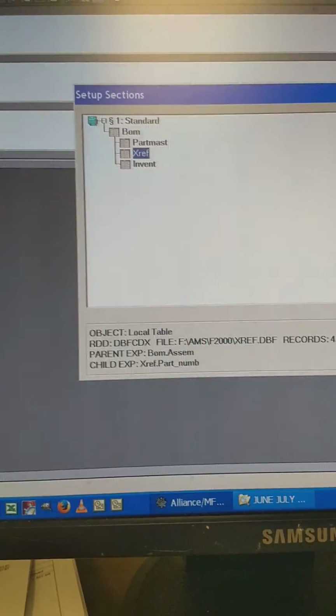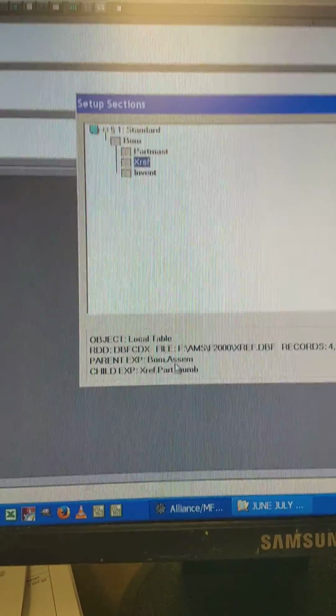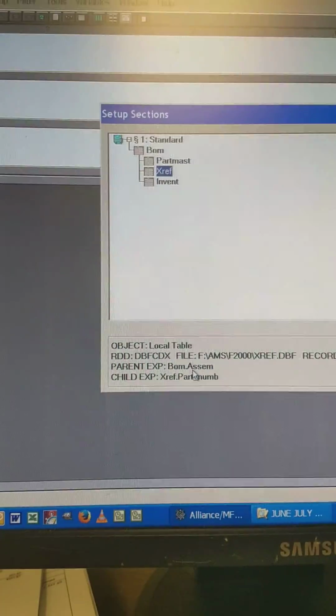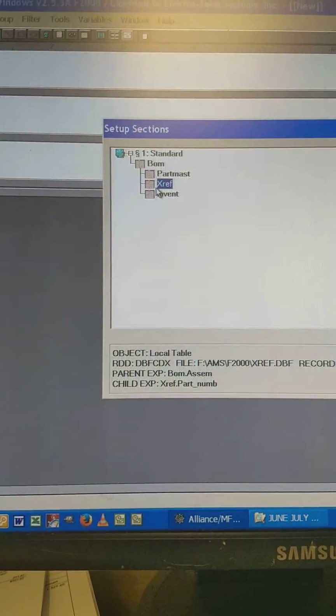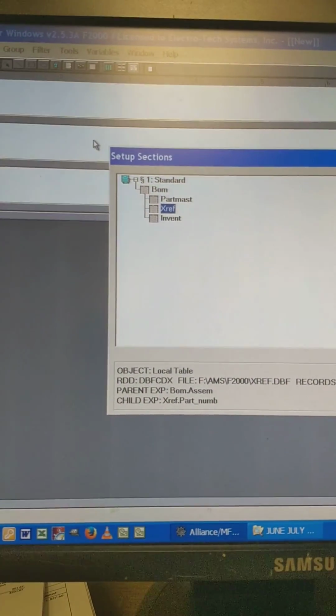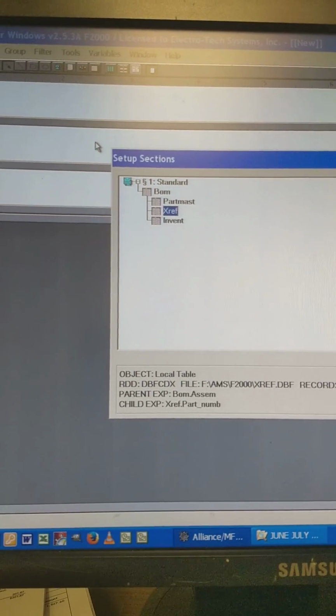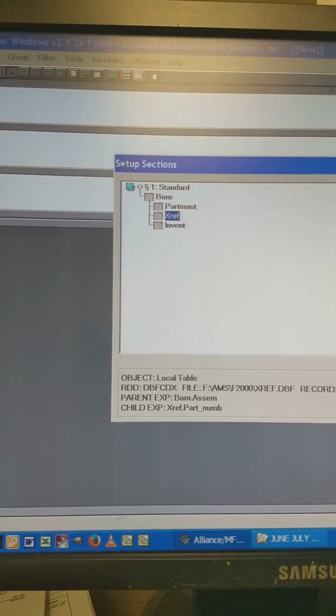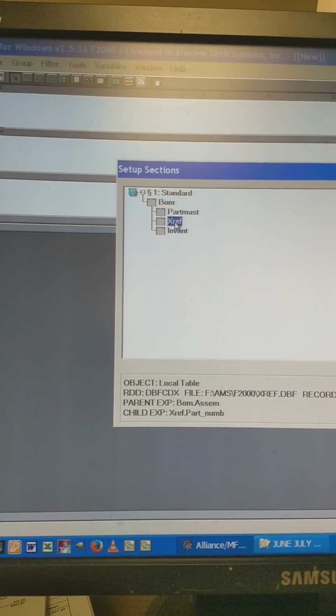That's actually something we want. No, that's not what we want. We don't want BOM assembly here. We're going to change that relationship. The BOM assembly refers to the whole assembly that we're going to select when we go to print the report. Now, we don't want to choose that, so we're going to change the relationship again.